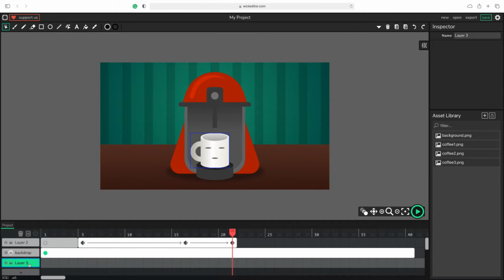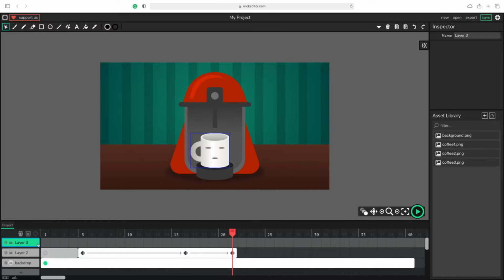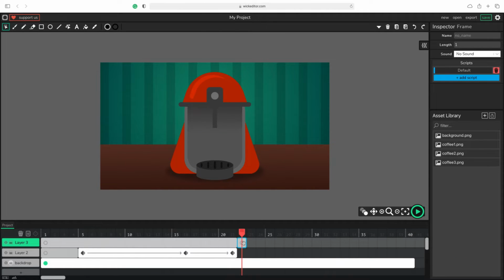It's time to add a new layer, layer number 3. We're going to use it above, so I will drag it above layer number 2. I will need to do some frame by frame animation here for the coffee itself. So let's click here maybe on frame 22 and we can start drawing from here.